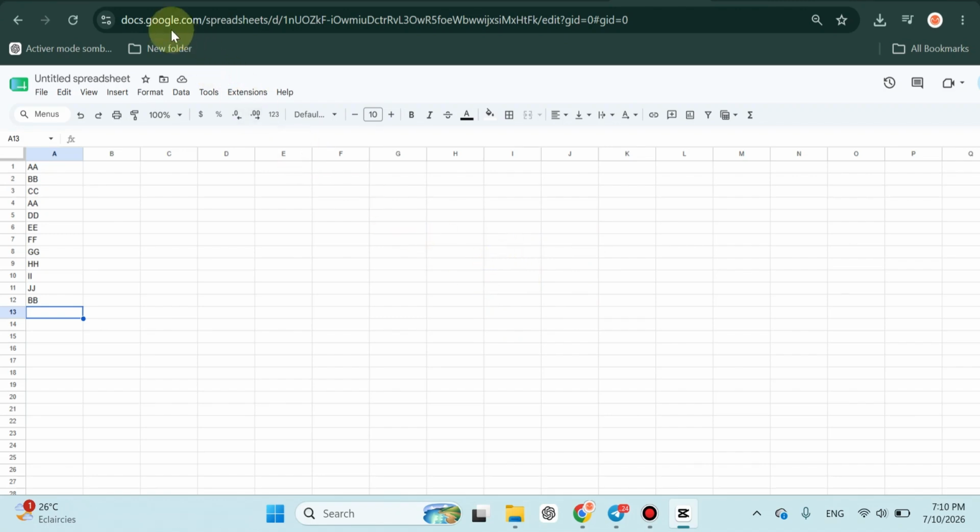So let's get started. First, open your web browser and go to Google Sheets. Sign in to your Google account if you haven't already. Next, open the spreadsheet that contains the duplicate records.